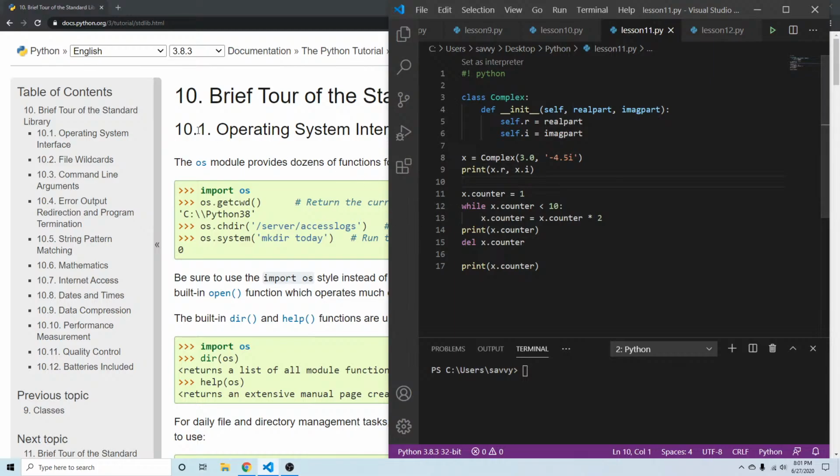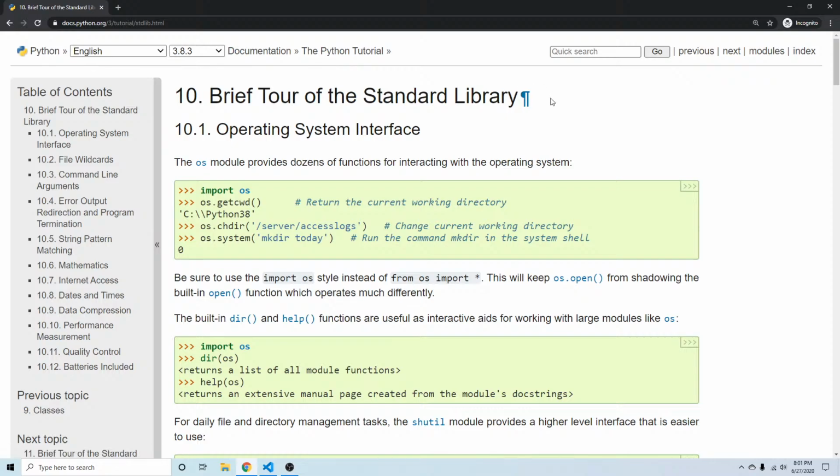Today we plan on continuing with the Python tutorial on python.org. Last stream we went ahead and went through classes. As you can see here, we have the previous topic. And with classes we learned quite a bit: how to create classes, how to use them.